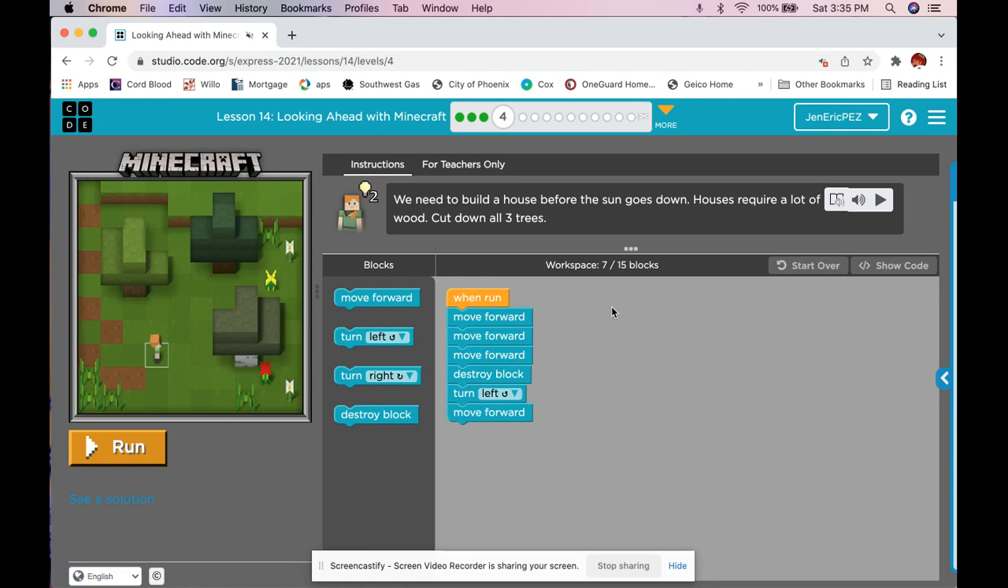Number 4, we need to build a house before the sun goes down. Houses require a lot of wood. Cut down all 3 trees. So these are the 3 trees if you're unfamiliar with Minecraft, although you could probably tell anyway.